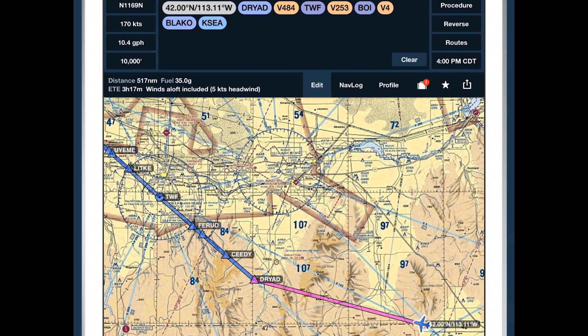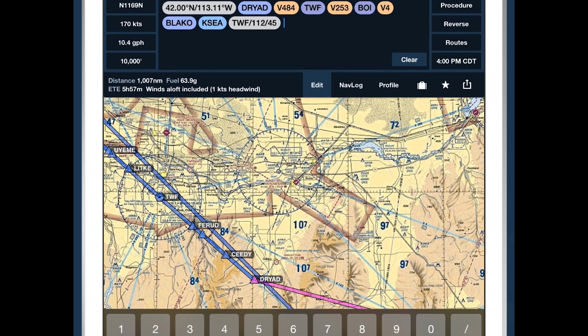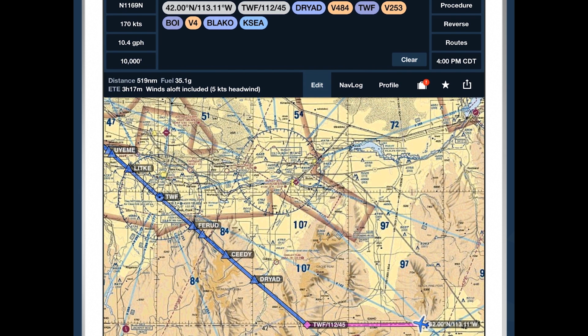And I'm going to use a radial DME for this. So we'll use the Tango Whiskey Foxtrot VOR. I'll put in the identifier of the fix that I want, the radial that I want off of that fix, and the DME, 45 miles here, from that point. And now that's gone ahead and created a waypoint at that radial DME for me. But this is the wrong order. So all I need to do to reorder my flight plan is to press and hold on that new waypoint I created and slide it up to where I want, so between Dryad and my direct to waypoint.